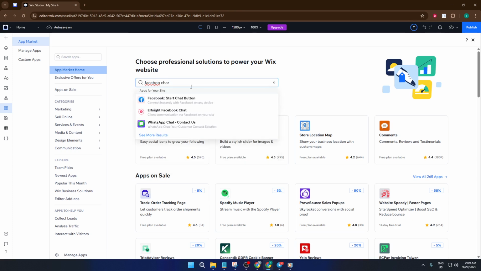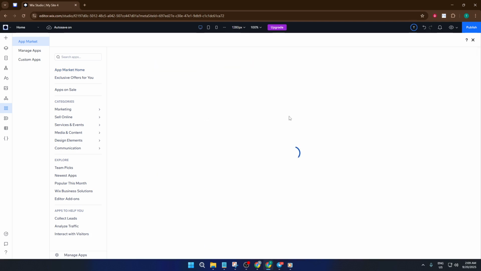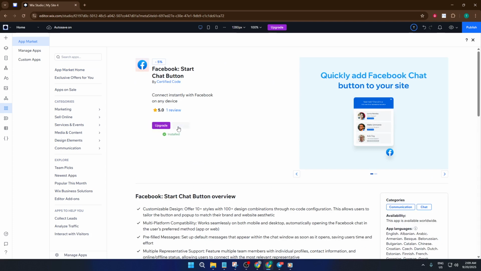Once you spot the Facebook Start Chat button app, go ahead and click on it. You'll see an option to add to site. Tap that button and Wix will take care of installing the plugin for you. It'll direct you to the settings page for Facebook Start Chat button. Now on this page, find the toggle switch that lets you activate the chat button and simply turn it on. Don't worry if it looks basic at first, we're going to customize it in just a moment.